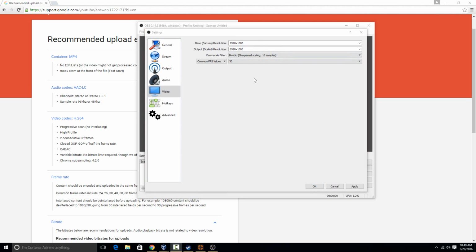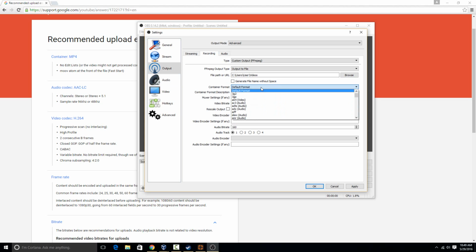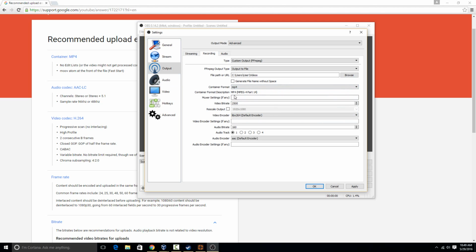So the next thing to do is set the actual recording settings. If we go to the output here and we change the mode from simple to advanced, and then we go to the recording tab and change the type from standard to custom output, then we have all these options here for the recording. The first ones you can leave alone unless you want to change where to output the file, but the container format, we need to change that one to MP4 like the YouTube settings suggest. So we'll set that to MP4, and then we don't really need to do anything here in the muxer settings.